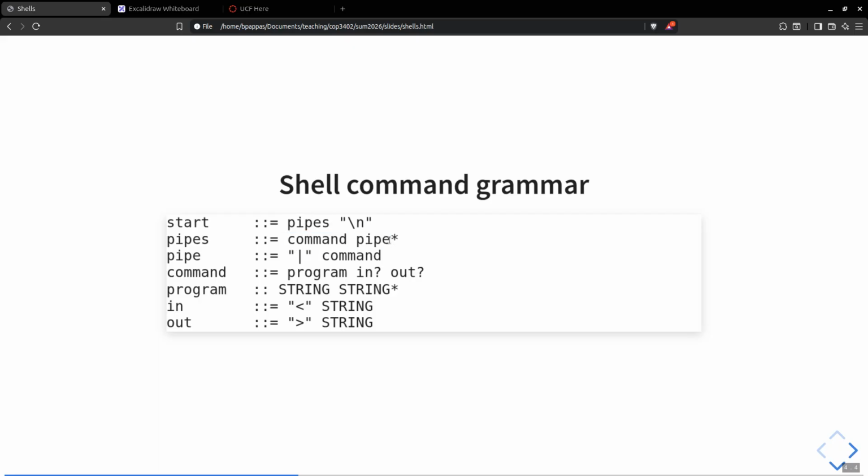The star here is called the Kleene star. It means 0 or more of the symbol that precedes it. So this means 0 or more of the pipe symbol, which is a pipe followed by a command, follows the first command in our input.